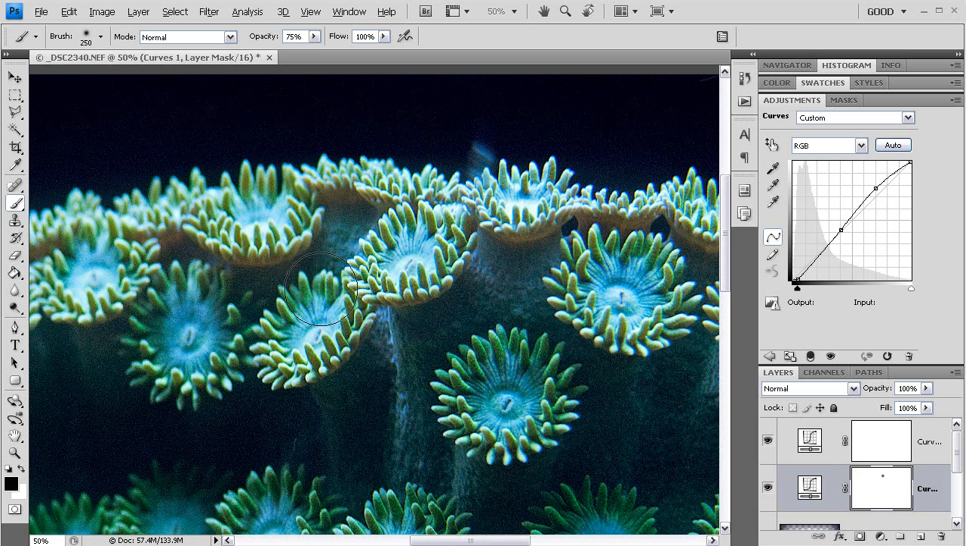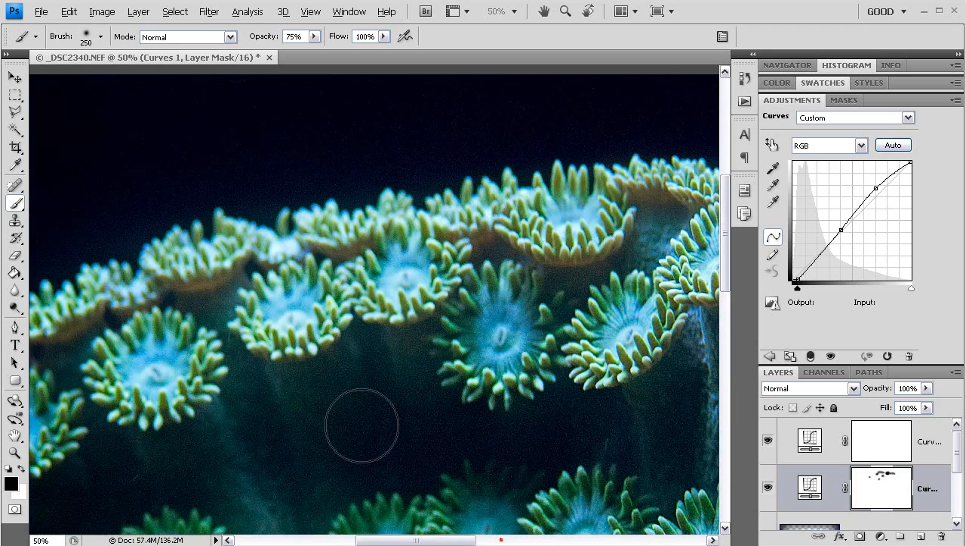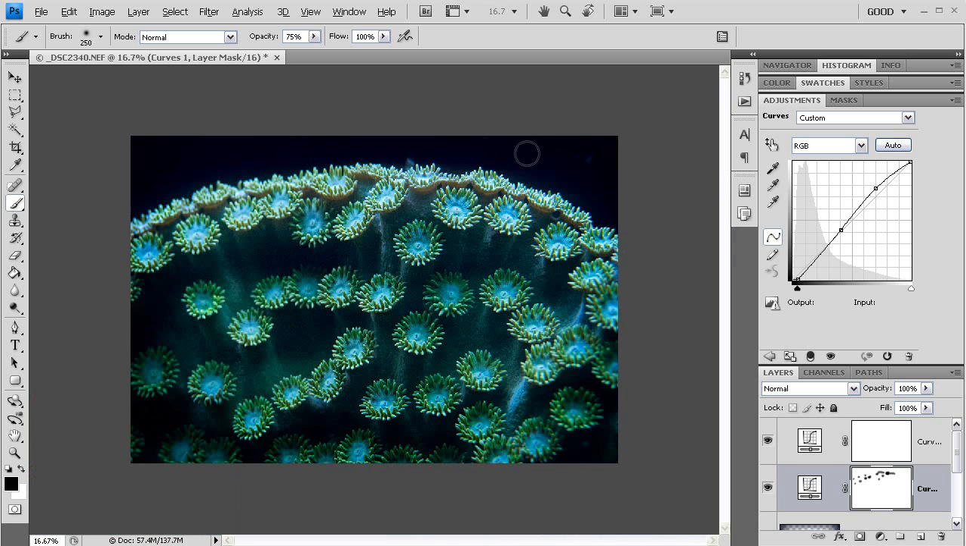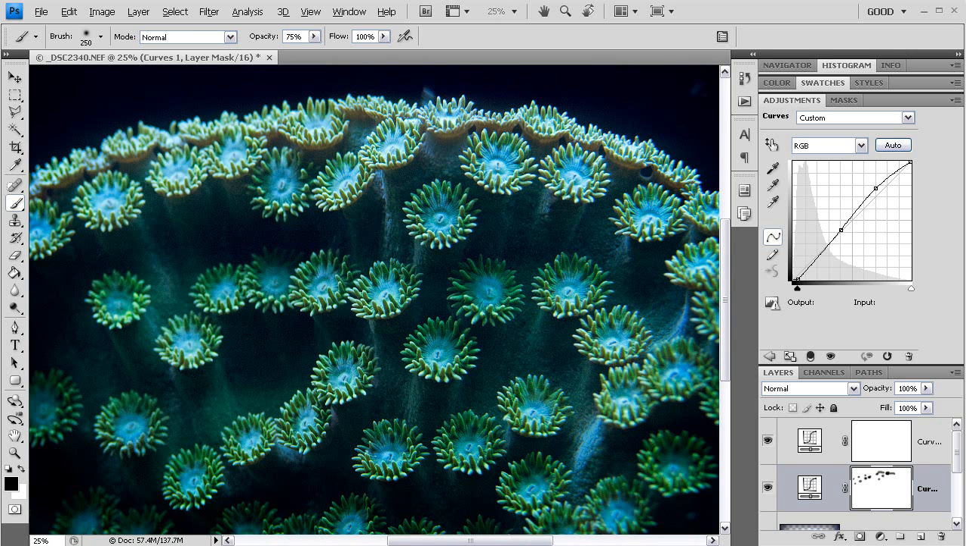See, it's a subtle change, but that brings in that highlight detail again. And you can do that wherever you feel like it needs it. If it turns out that 75% opacity is not enough, you can either go over it a couple of times, or you can increase the opacity. But that looks like it'll probably do the trick. Alright. And there we are, back at the end of the video.